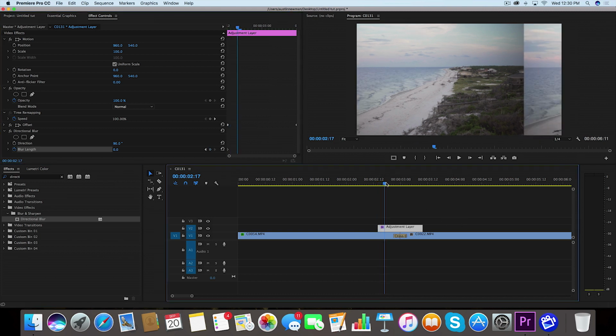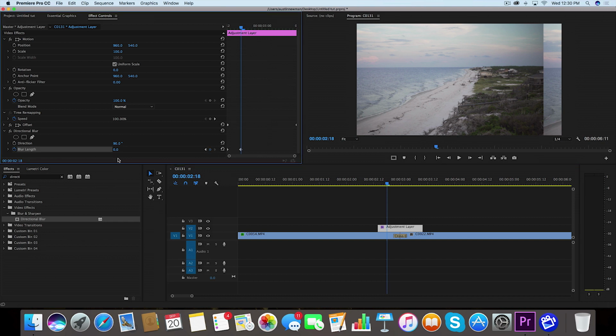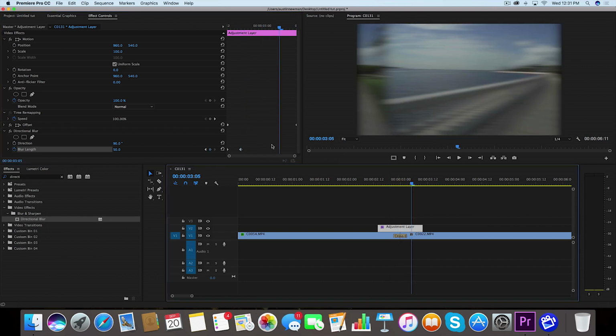So let's go ahead and set a keyframe for blur length right here at the beginning of this transition, and let's go in just slightly, so about right here. And this is where we want to really start seeing the blur. So set another keyframe right here, and let's go ahead and set the value to about 50, and that looks good.